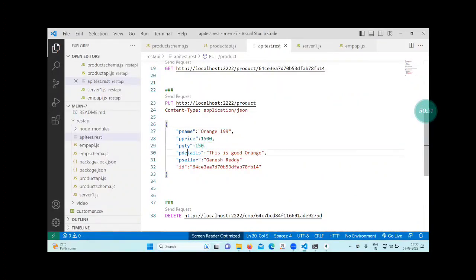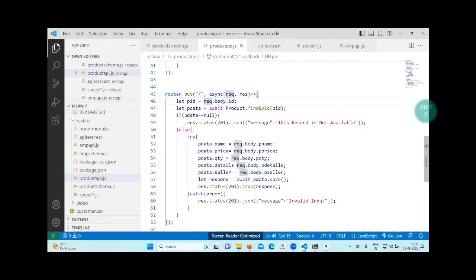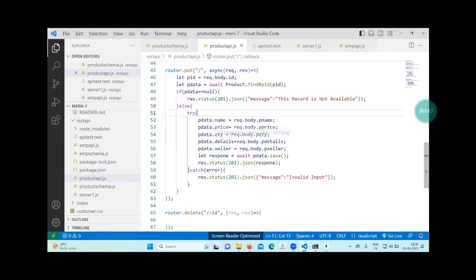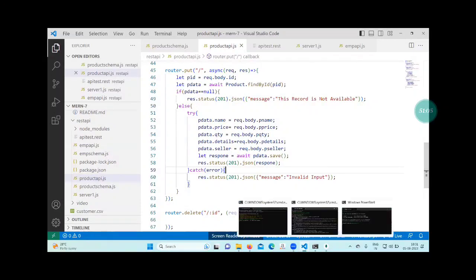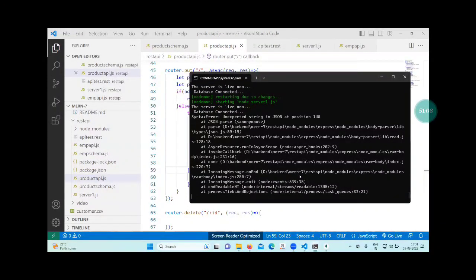Name, price is okay. P details is fine. P name, P price, P details, P seller, then ID. Here is what I have written: request.body.id, findById, PID, P data, now then this one else try. P price, P QTY, P details, P seller, name, price, QTY, details, seller, then await request dot status response. What is the error? For the other also there is an error.